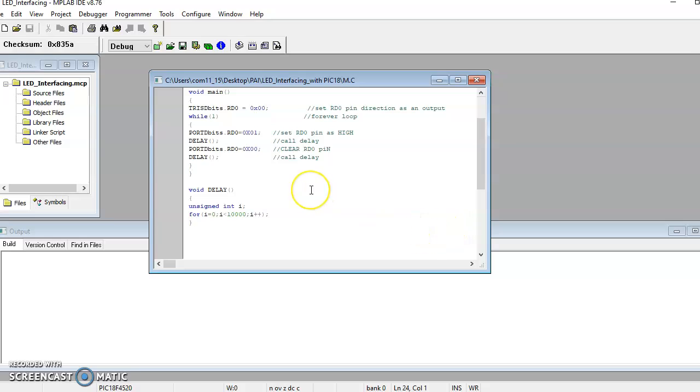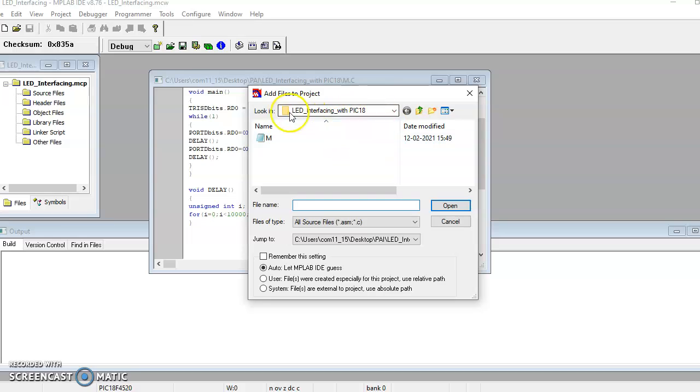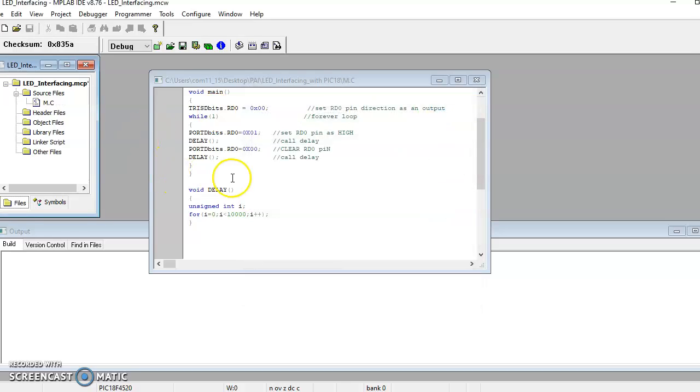Save it. Now after saving the program, we have to add the same program as our source file. For that, right click on the source file, say add file. Now you can see the file, this is our same folder. Click on the file, say open. Now this particular file is added to your main project.